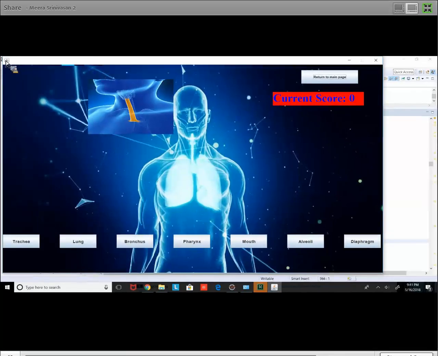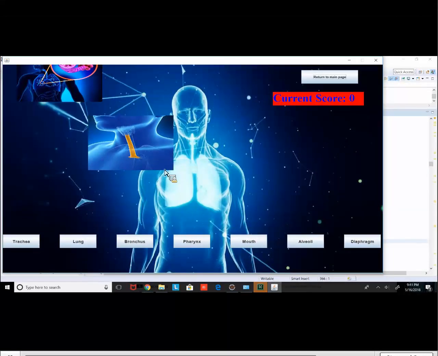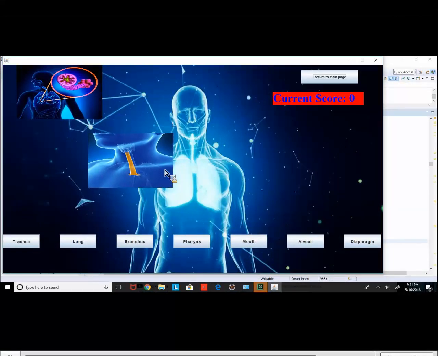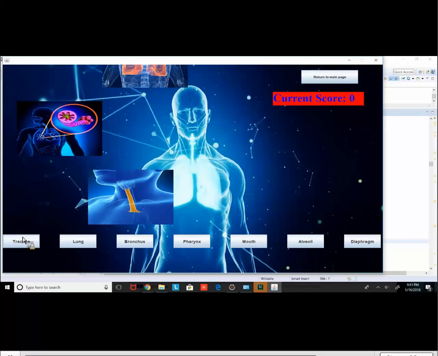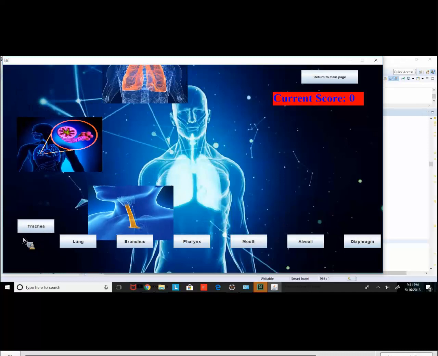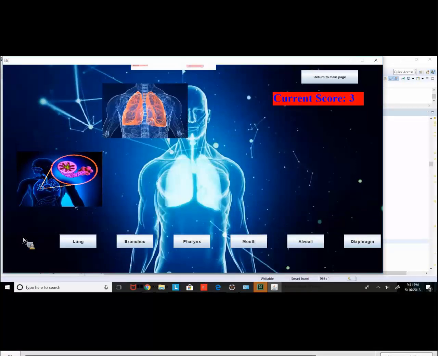This is the game mode for the topic respiratory parts and functions. While images of the respiratory parts are moving downwards from the top of the screen, the user has to click on buttons and move them with the arrow keys to intersect with the right image. If the correct image is collided with, the image disappears along with the button, and the score is updated.